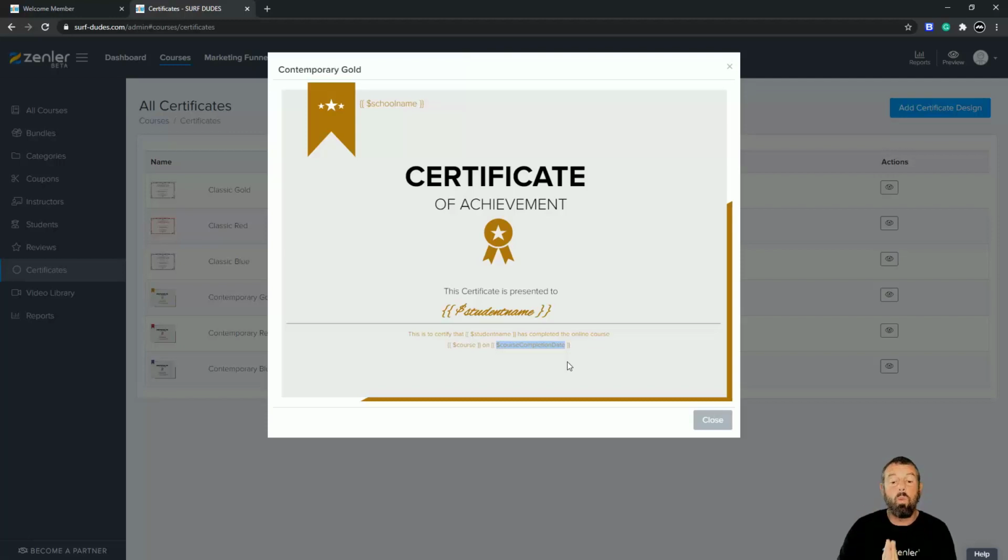Now if you don't want them on there, if you don't want the school name, the course that's taken, or the completion date, you can delete them out. If you just wanted a student's name on the certificate, you could of course put that in there. So it's entirely up to you, but that information is pulled in by the certificate when you've got those tags, those braces around it.